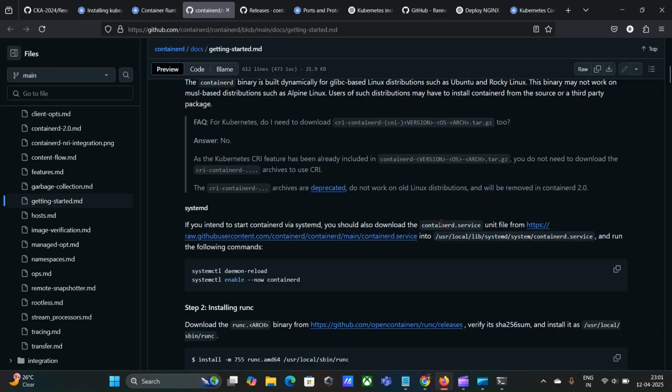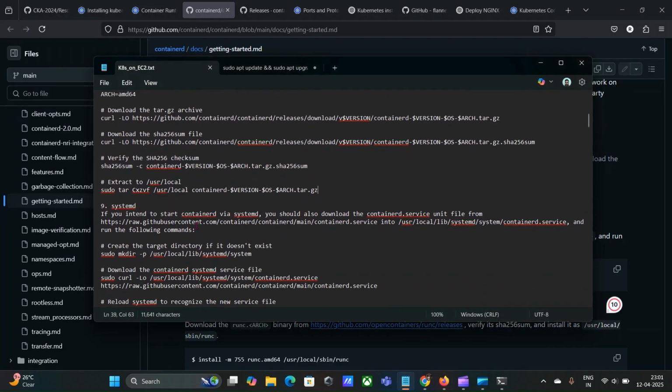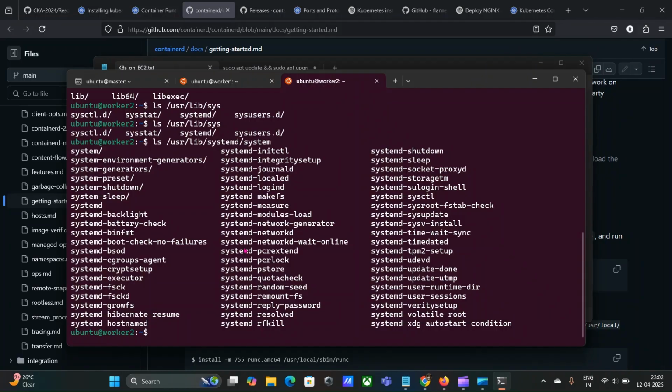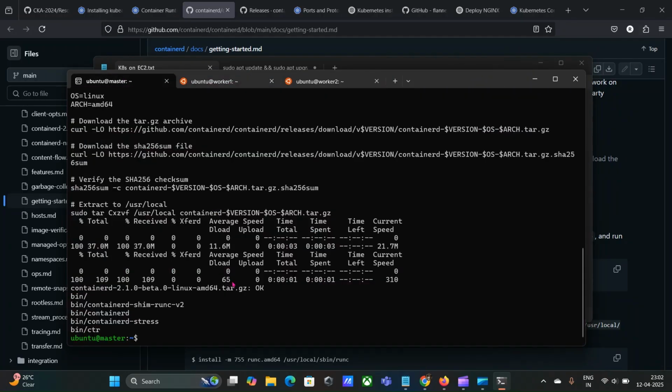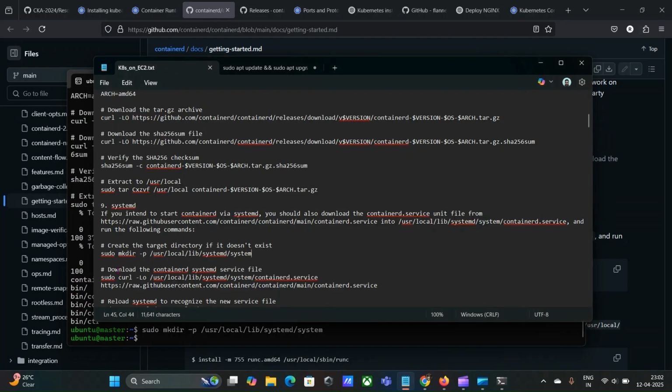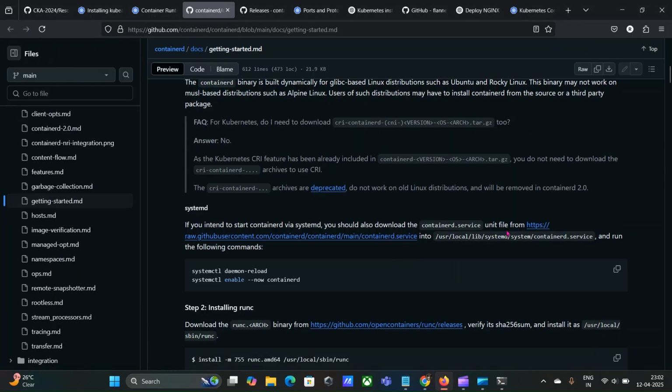How are you going to do it? First, the same thing, the curl -Lo command. By that you can do this. So see, if you intend to start ContainerD via systemd, then you are going to create a folder in all three nodes. So sudo mkdir -p to make the directory if it does not exist. The same thing, it is telling us to download this file from this URL, from GitHub, into this folder.